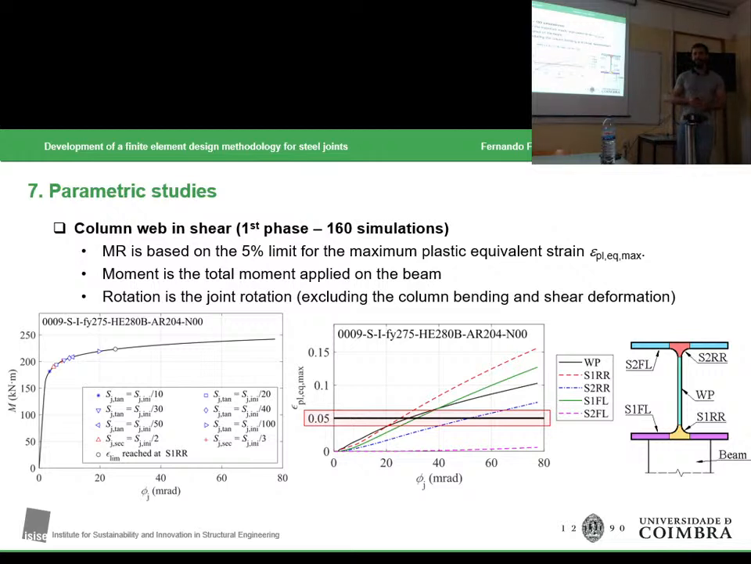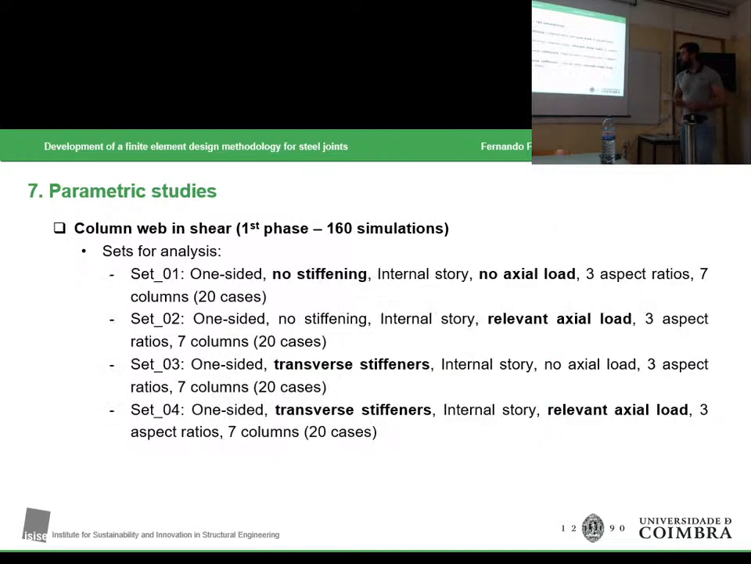Yeah, I just have a question similar to Professor Abel's. When you did the calibration of your numerical models against experimental results from the literature, did they mention anything about the imperfections? Did they measure experimental imperfections?